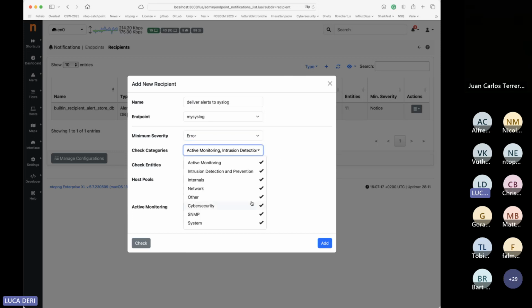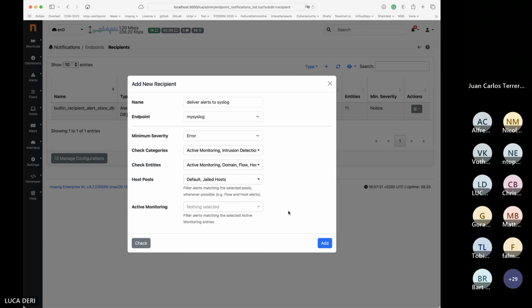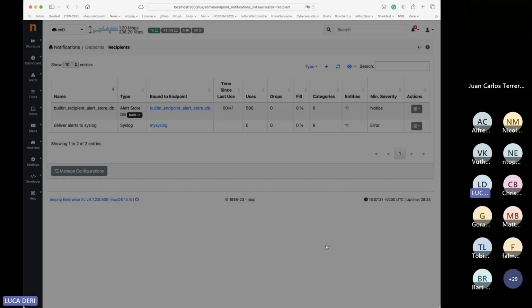So you can specify what category. If you want to receive alerts only for SNMP, you can deselect everything except this one. You can specify what type of entity. Let's say I want to receive alerts only for flows or MAC addresses. And then you specify, this is basically the default. You can set all, and you say add.